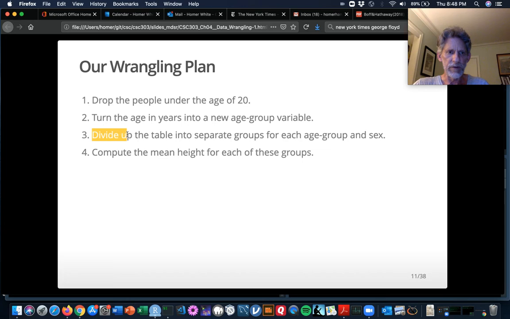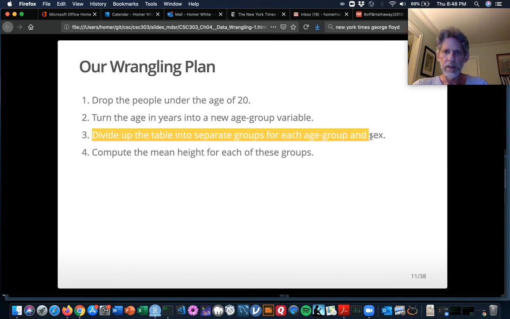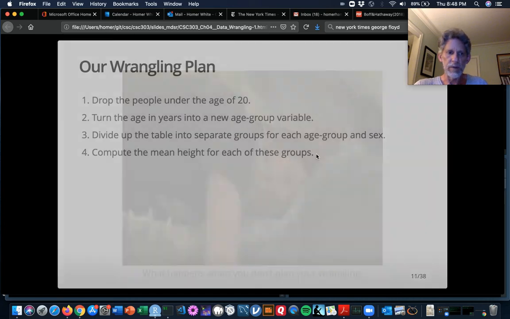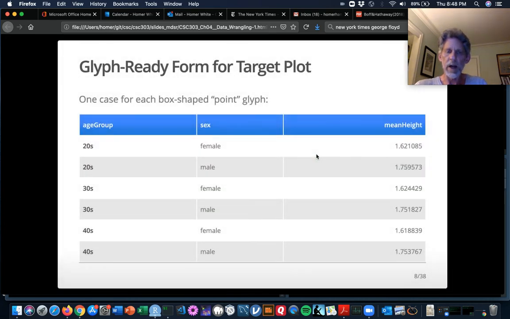Thirdly, we're going to have to divide the table up into separate groups, one for each age group and sex. Males in their 20s, females in their 20s, males in their 30s, and so on. And then once we've got that data table divided up into these groups, we've got to compute the mean height for each of these groups. If we do these steps, then we can arrive at this target glyph-ready data table.